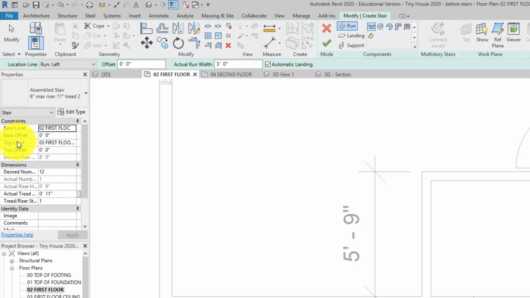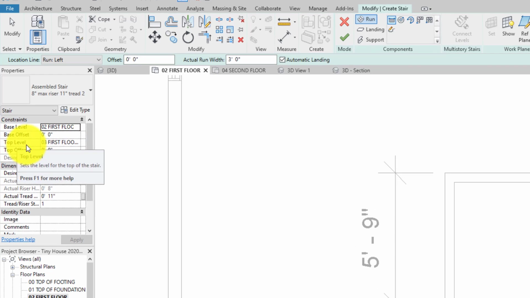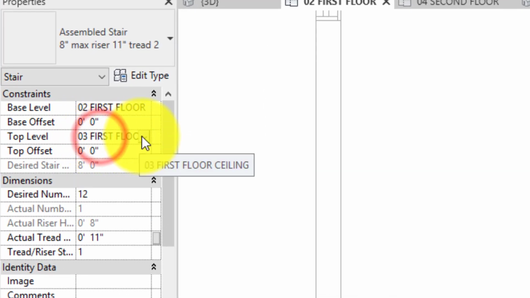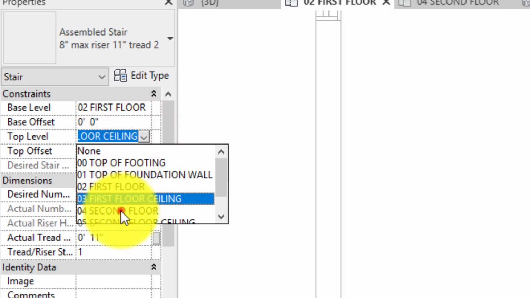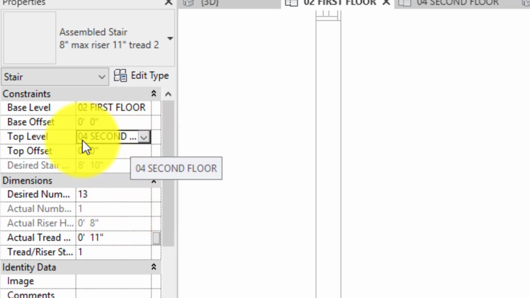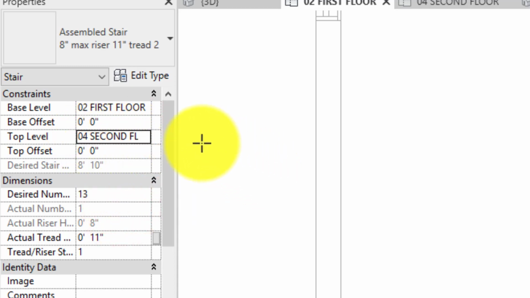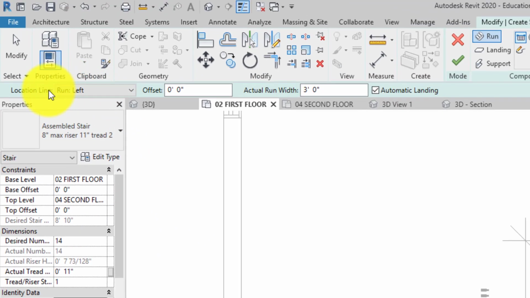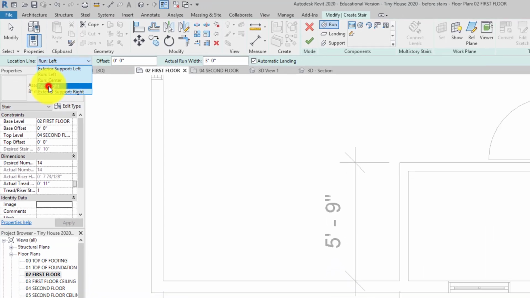So by default it always just sets your top level to the next level. Well, we don't want that. We actually want it to go to the second floor. So we need 04. So now go up to the top where it says line location and make sure that is on run right.